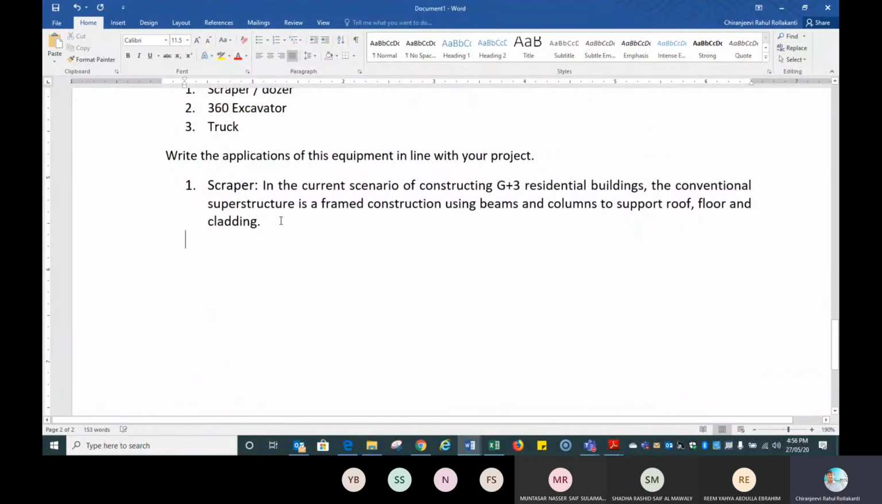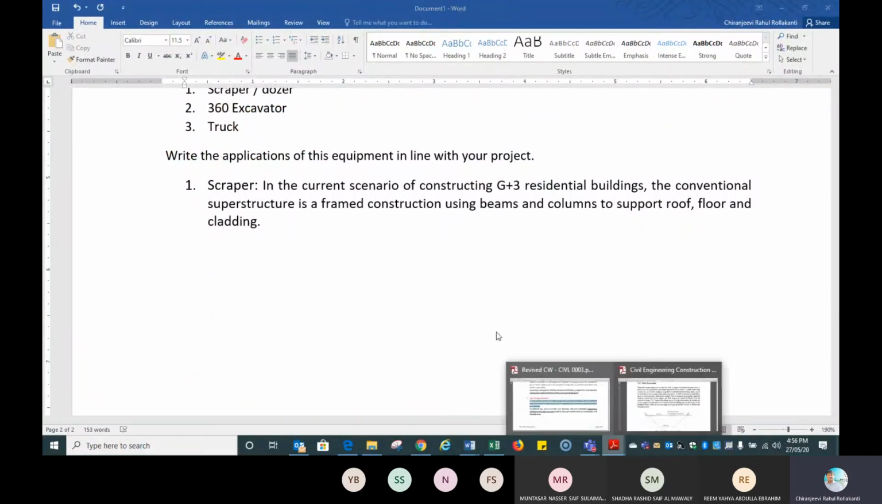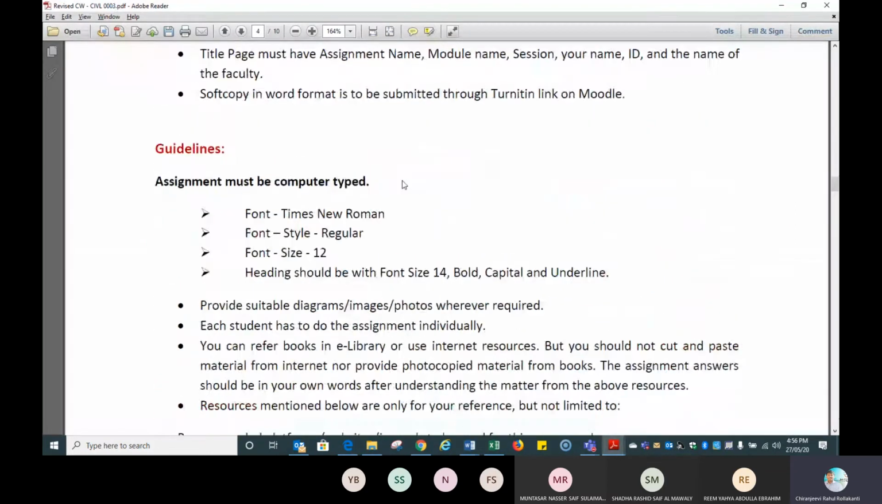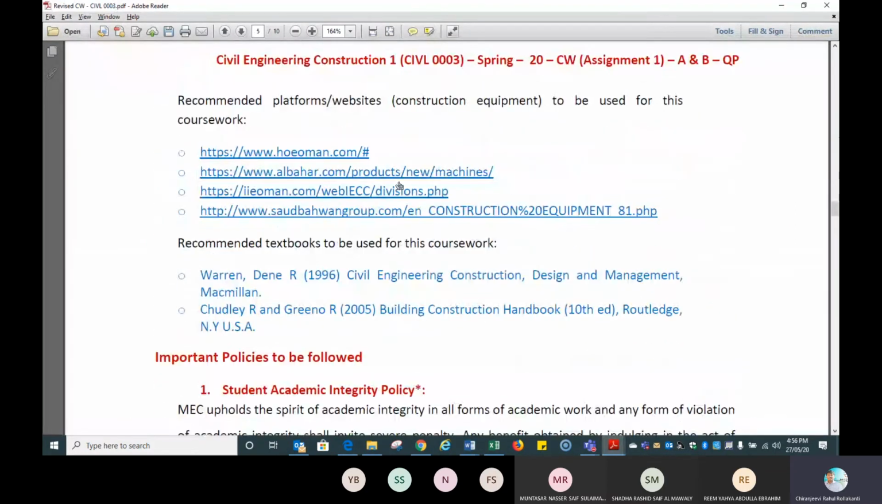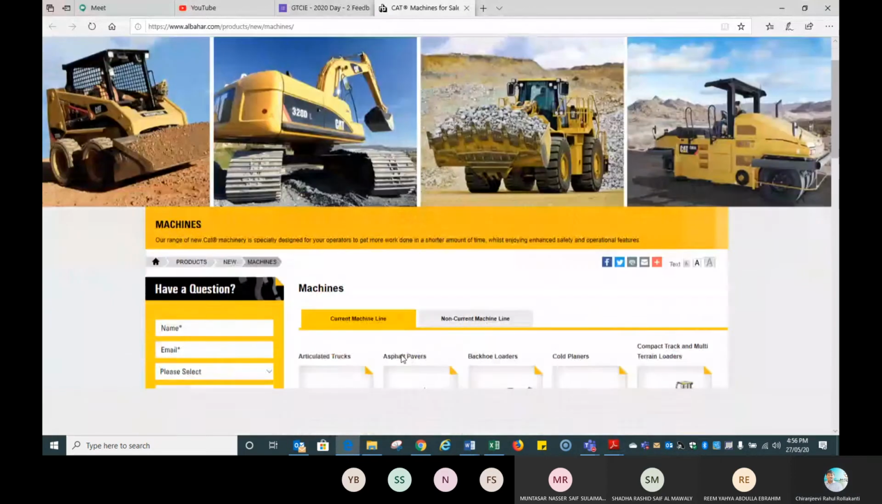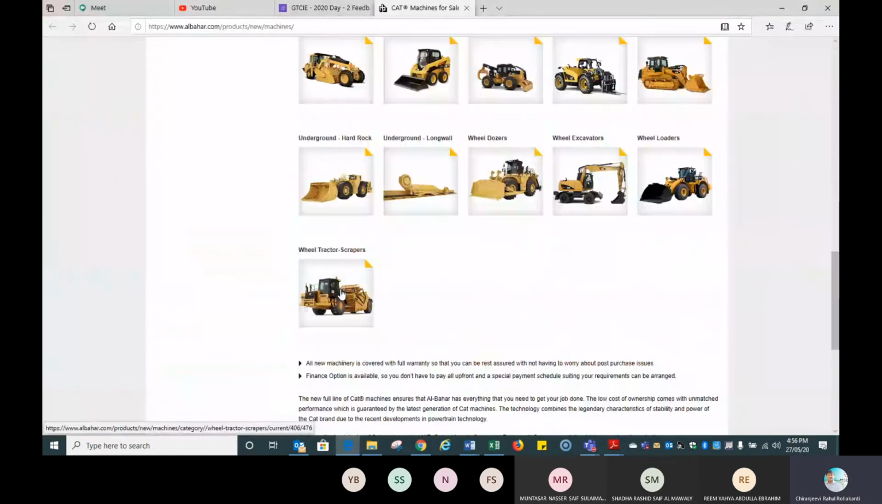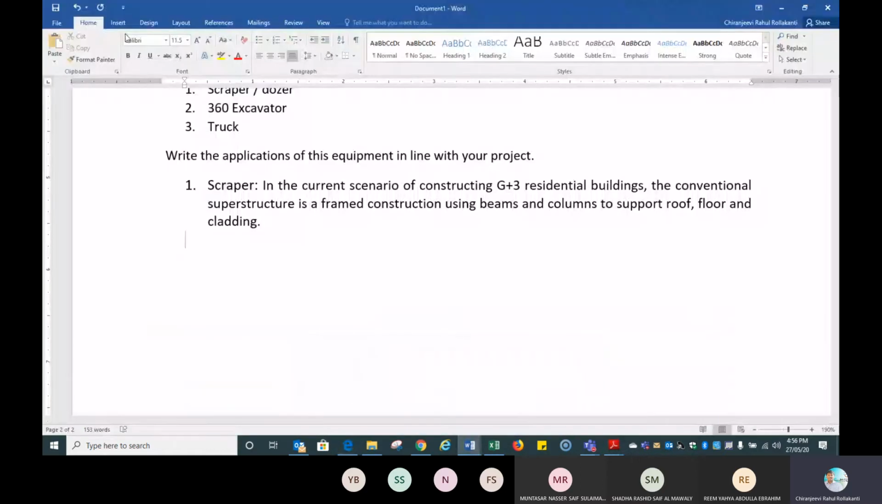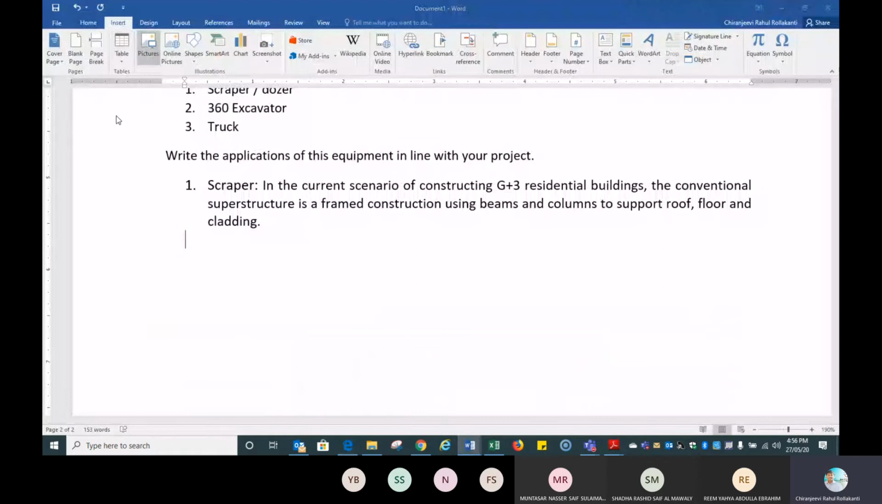Okay, so they have written about the scraper and why it is used. Then the student has to go through the websites which I have given here. From this website, the student has to understand. For example, if they have selected the scraper, you can see the scraper here. I have already saved the picture of the scraper, so I'll just go through it directly.